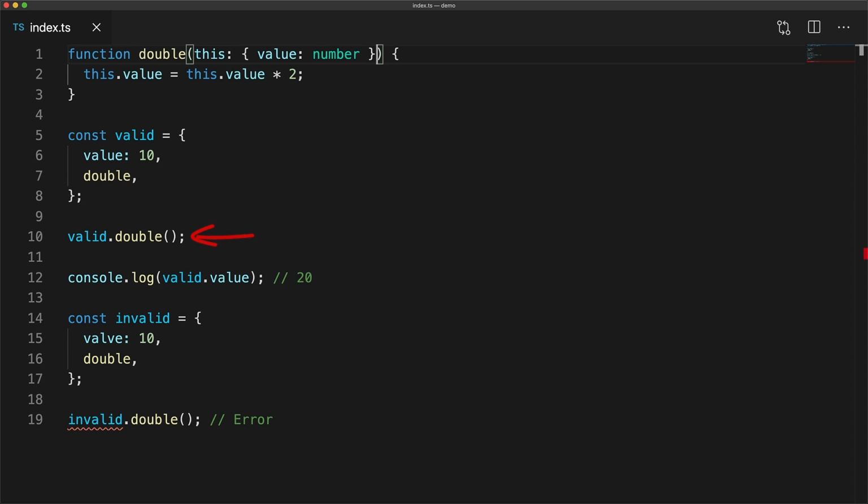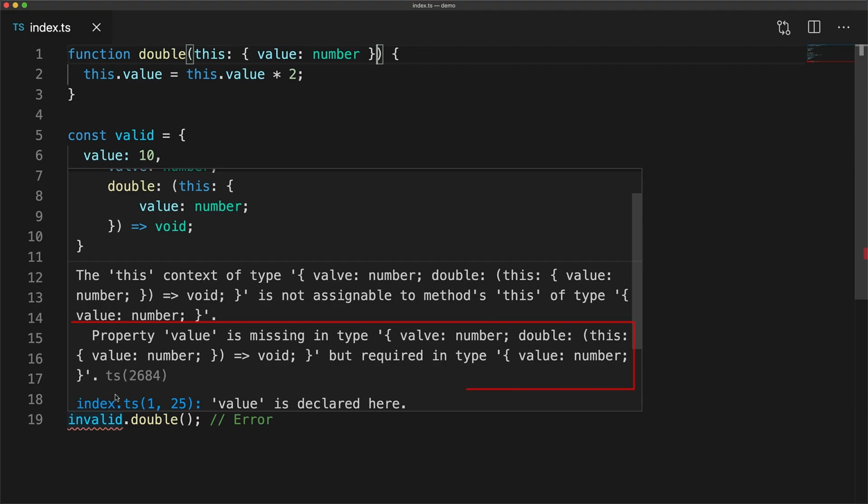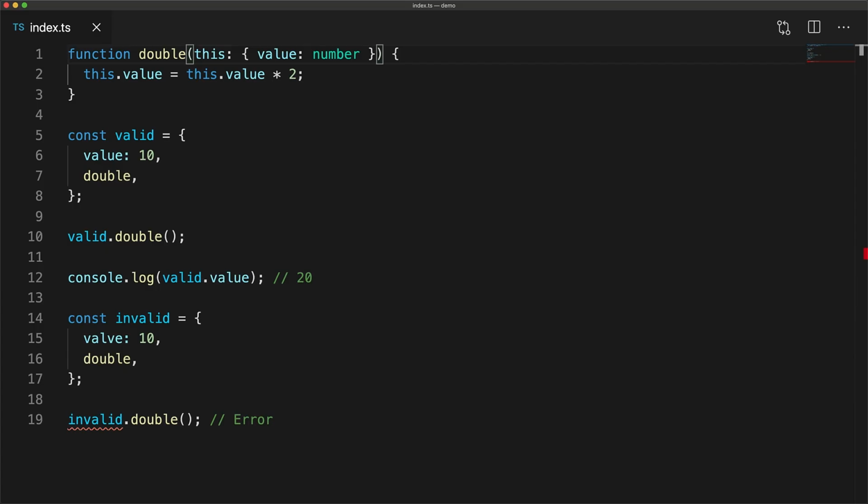However, if you try to invoke it on something that does not have the value member, for example our invalid object, TypeScript gives us a compile time error. If you look at the error message, you can see that TypeScript is complaining that value is missing on this particular object. However, it is required to be present in order to invoke the double function. So now we can get rid of the error quite easily by fixing the typo in our value member.